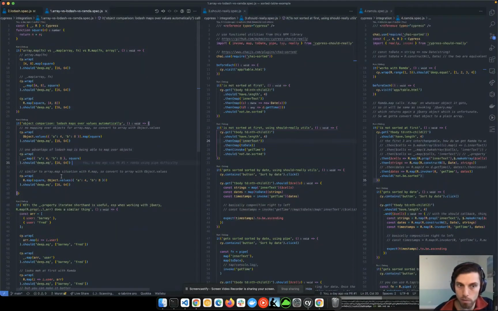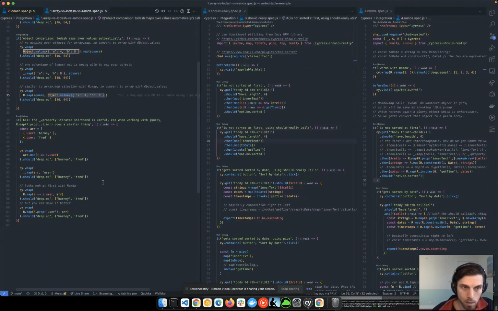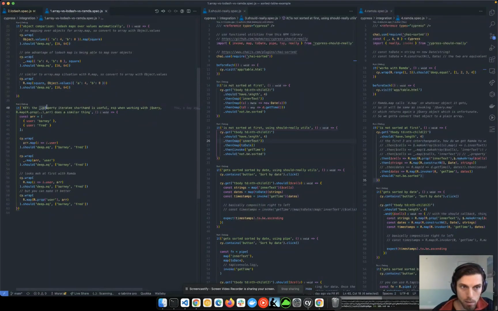Lodash has one advantage over regular array map where it can map over objects without having to do some additional work. You kind of have to do that, I think, in Ramda too, but maybe there's a way. Maybe there's things I don't know about Ramda so far. And there's a Lodash property shorthand. So let's say you want to yield a property in an array.